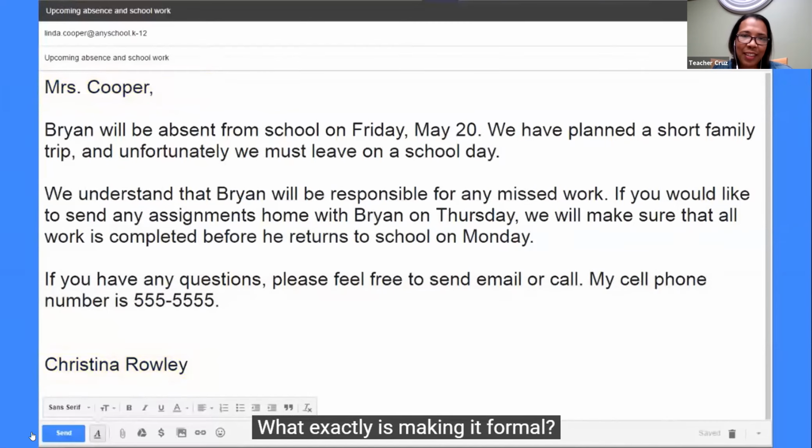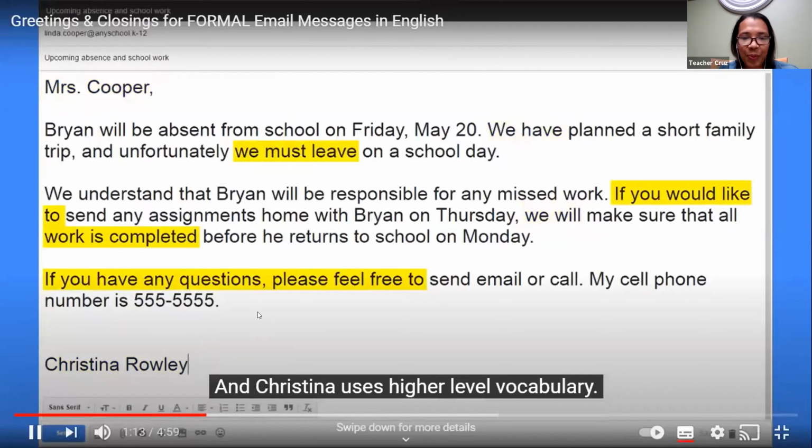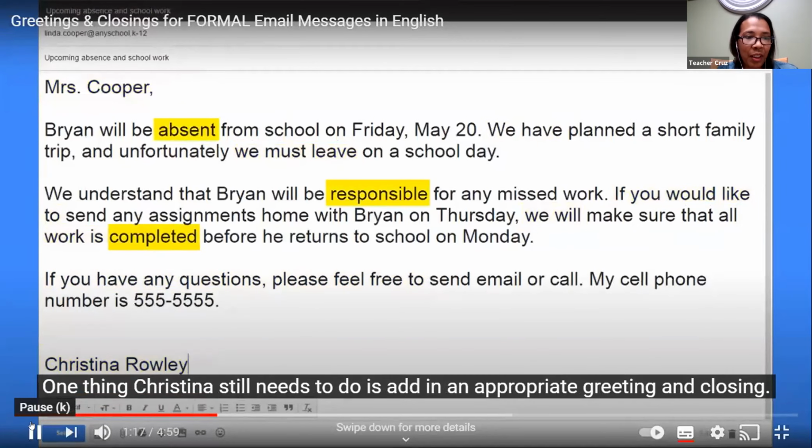What exactly is making it formal? Well, there are no contractions. Full forms are used. Also, you'll see more polite and formal grammar structures. And Christina uses higher level vocabulary. Yes, that's right.